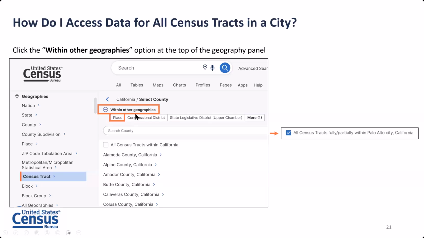So the way you would start this process, on the left-hand side, I've clicked into census tract. That's the geography I want to select. And then at the top of the screen, you expand out the within other geographies and choose place. That's going to take me down the pathway to get data for all census tracts fully or partially within a city. And in this example, I selected all census tracts fully or partially within Palo Alto City, California.